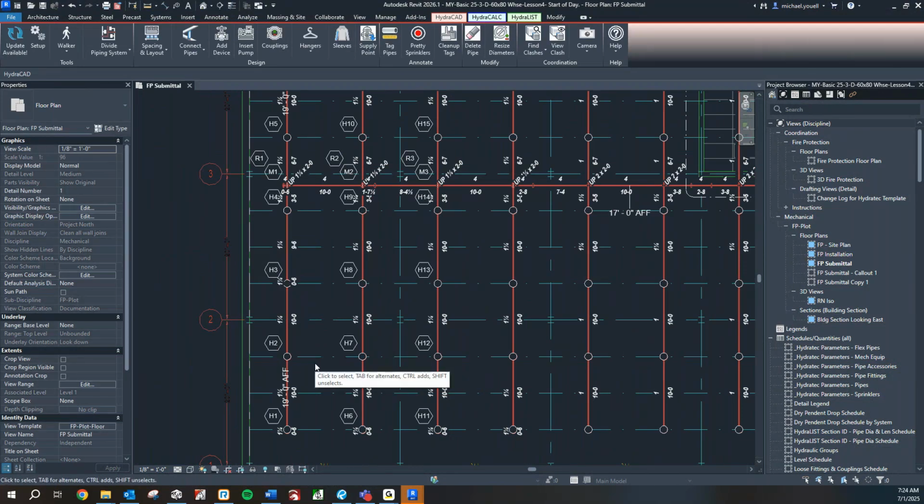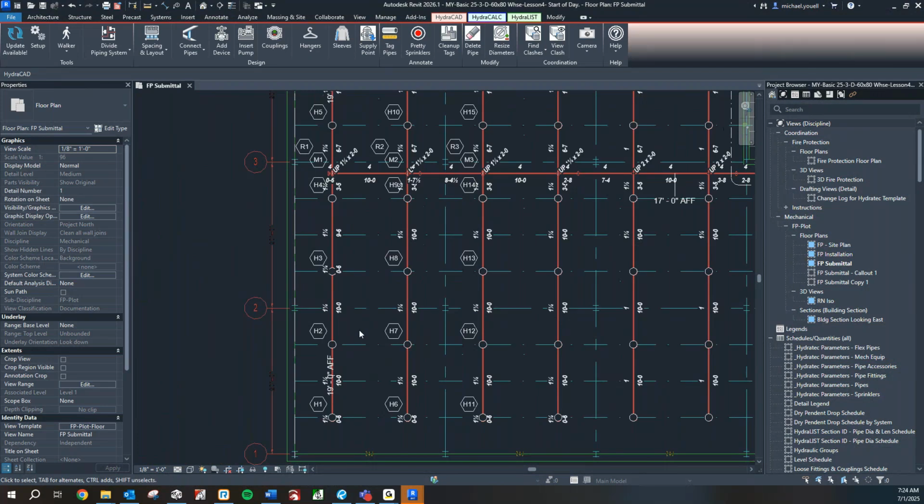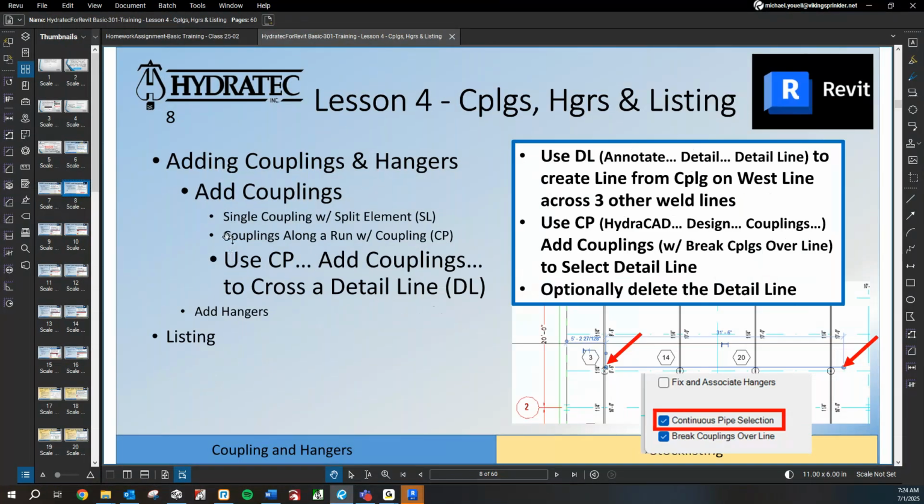If you had 30 branch lines instead of just 3 more, and if you were fussy about where the branch lines have the couplings, you want them all lined up, then another option is to look on slide number 8, where I talk about using DL, that's a detail line. We're going to draw a detail line across the other 3 branch lines, and then use the coupling command with an option that says break across line, and then we'll just pick on the line and put in the other 3 couplings.